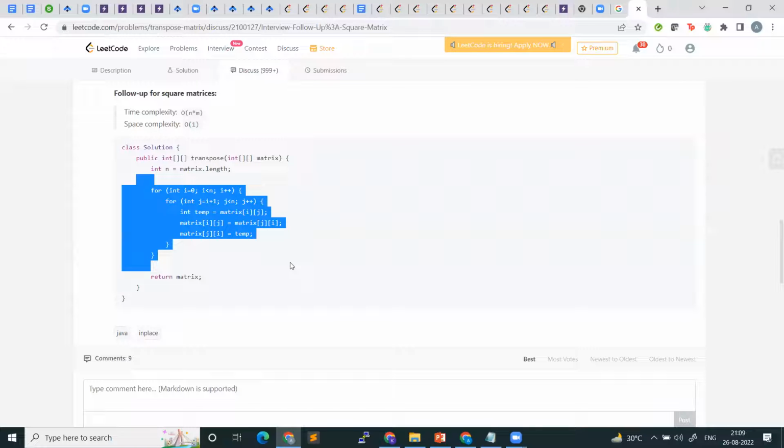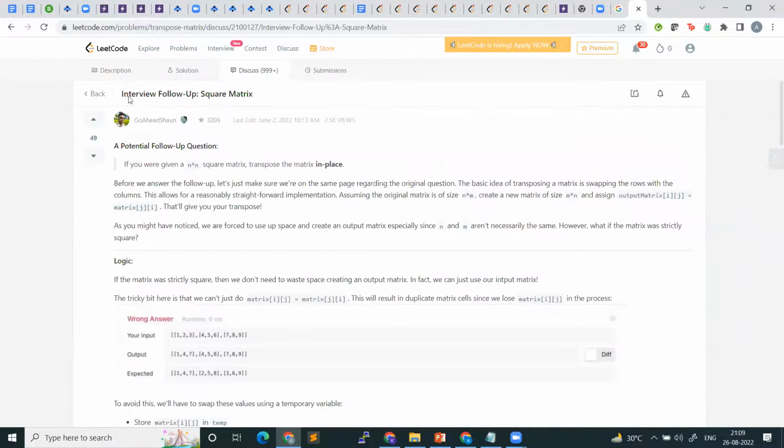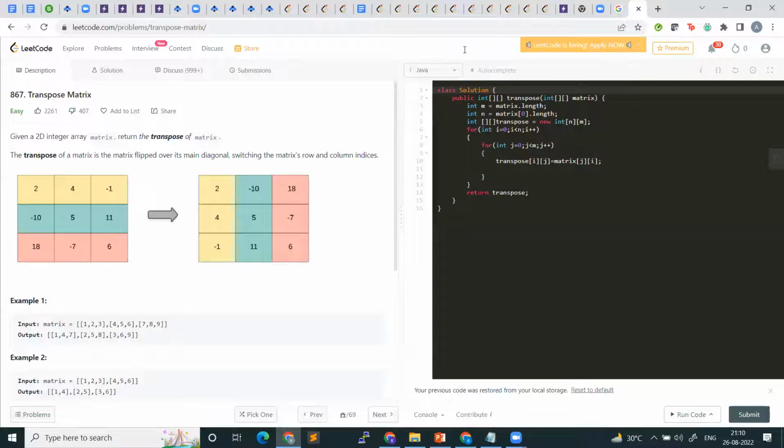Okay, look, for int i equal to 0, i less than n, for int j equal to i plus 1, right? Because the idea of the upper triangular region is j will be greater than i. So I will start j from i plus 1, and then you swap matrix of ij with matrix of ji, and then you return the matrix. That's it, right? So this is the general way in which you solve problems on LeetCode.